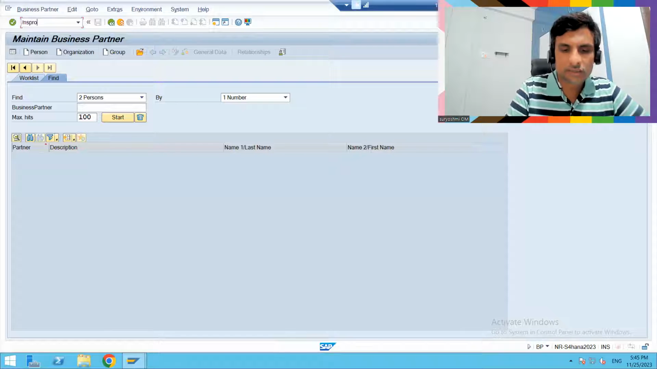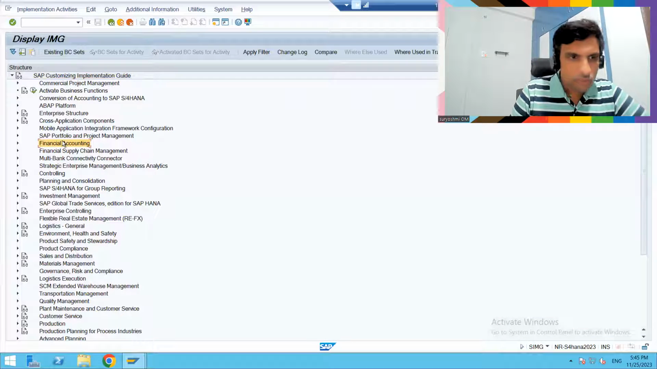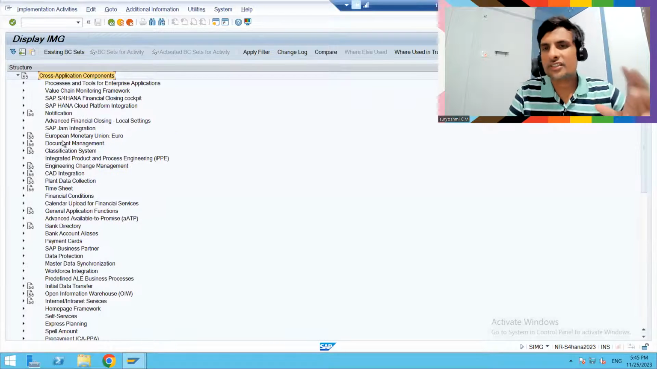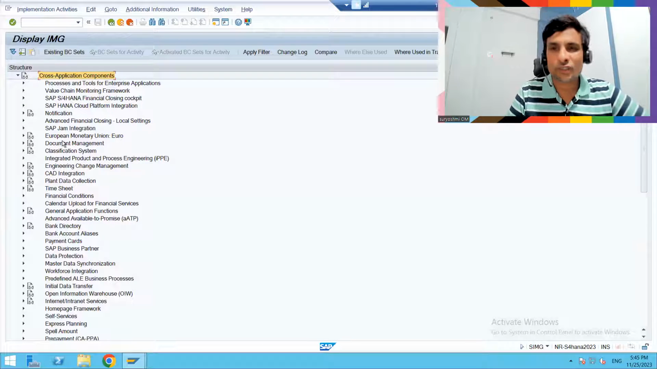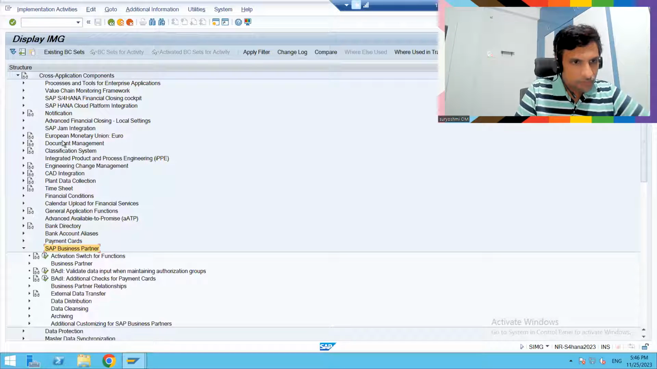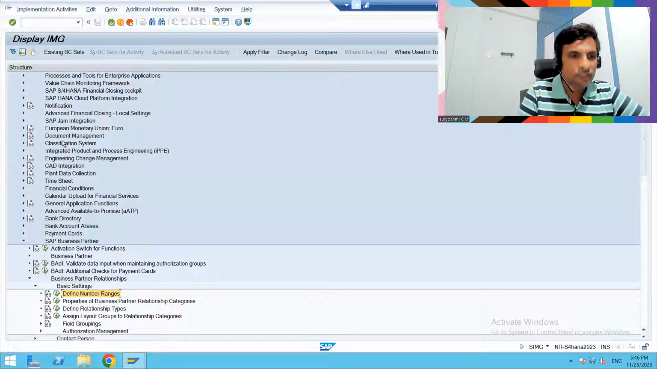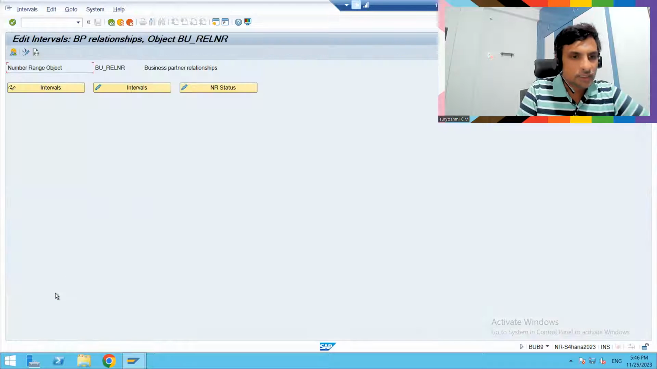For contact person, SPRO, reference IMG. Let me go to cross application. This is the place where you can find your S4 HANA business partners. If I go to business partners, then business partner relationships, then basic settings, this is the place where you can define. The first thing is that you can define number ranges.